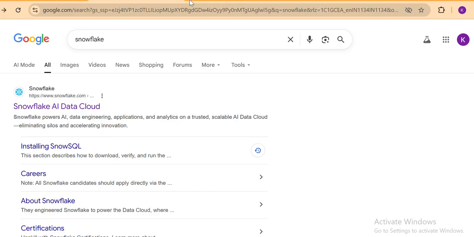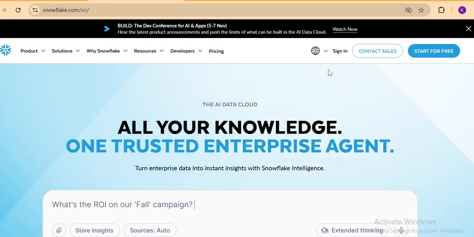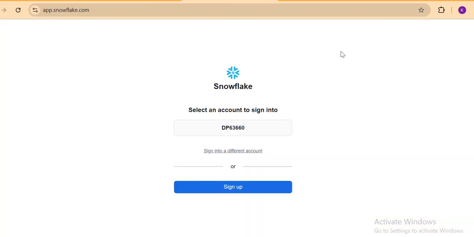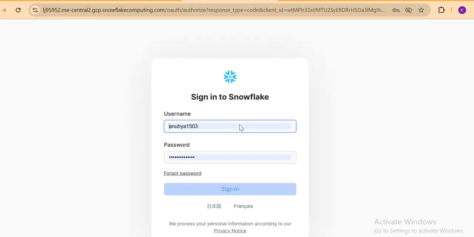Now I am showing it in a practical way: how to log in to Snowflake with two-step verification. Here is the Snowflake AI Data Cloud. Click on it, and here you are seeing the Snowflake page. Here, sign in. Select an account to sign in to. Here are the username and password. The username and password are a must, and then sign in.